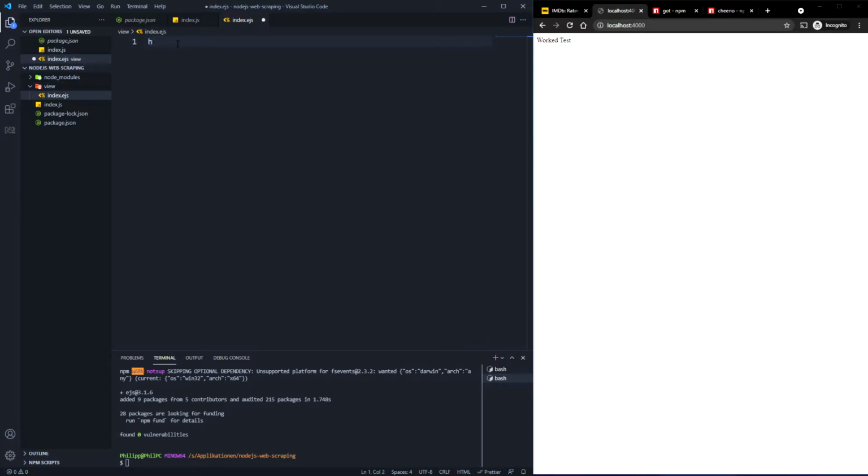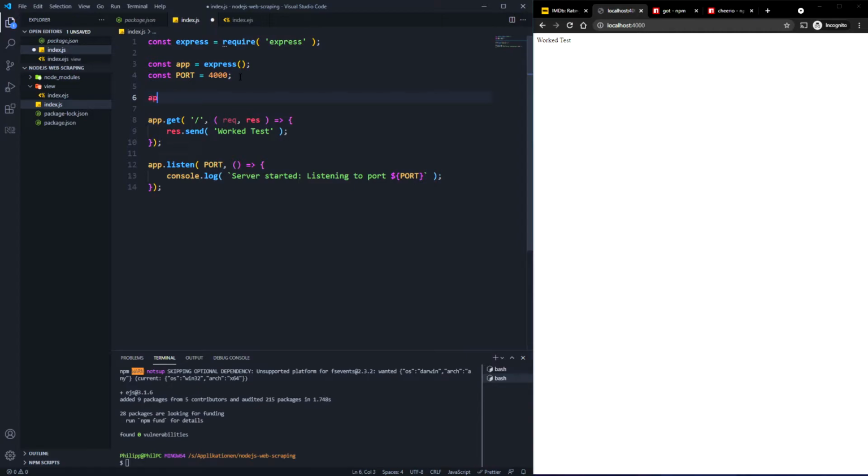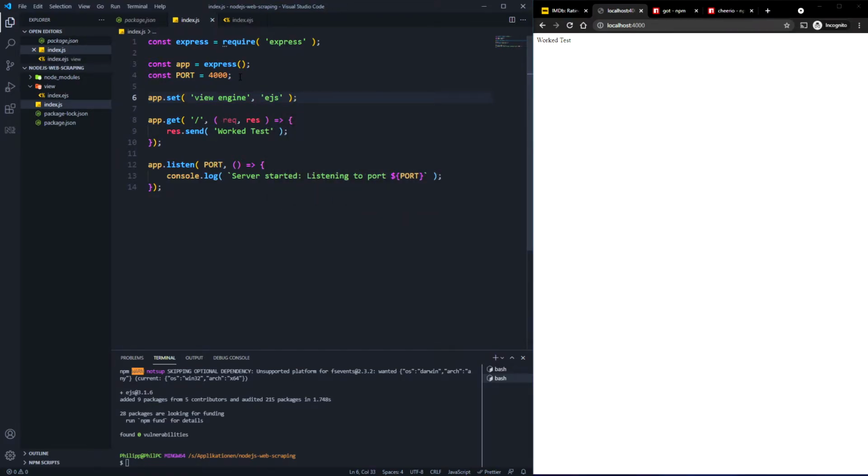Here we can use that as a normal HTML file. So I'm going to create a little HTML template, and for example here write "web scraping" as a title, and in the body we're going to write "body". Now we can define the view engine with app.set, and here we say view engine, and we set this to EJS, which means our app is now listening to the view engine EJS.